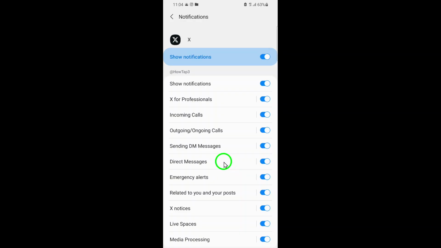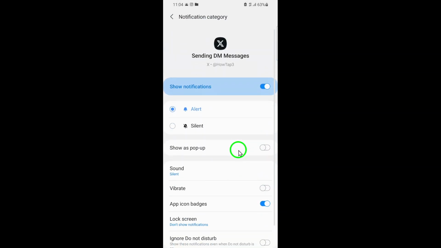Inside notification categories, locate Sending DM Messages. This controls the notifications for direct messages, including when an emergency alert or urgent message might appear on your phone's lock screen. Tap on Lock Screen and then select Hide Content.